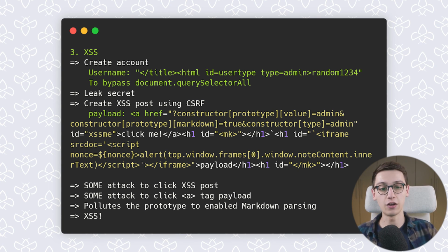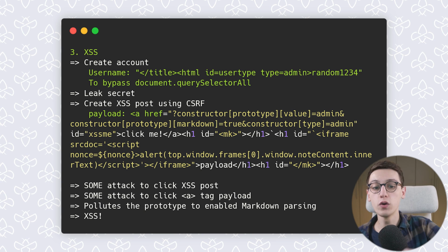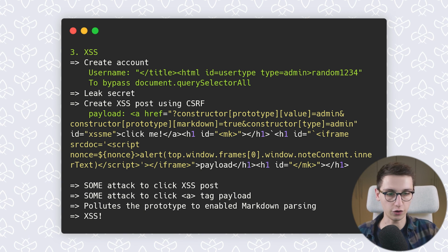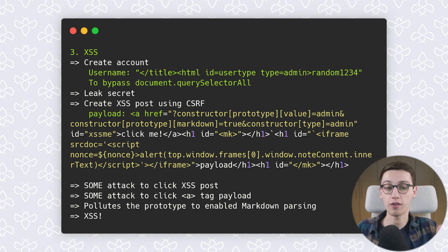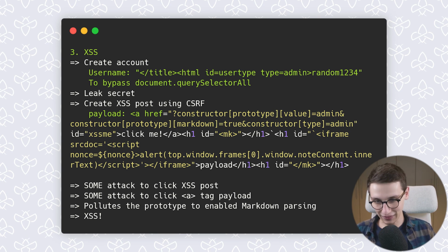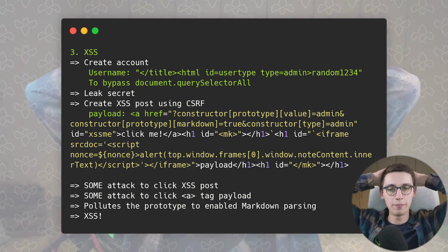But after creating the node, we now need to use that SOM attack to go to that node. So we create a new iframe that is going to open another window, which is going to navigate to the XSS node. And then we have another window that opens, and this one is going to then click the A tag in our XSS payload, which contains the prototype pollution. And after that, that last iframe will be redirected to the href, which pollutes the prototype and enables a second parsing of our markdown, and that then triggers the XSS and we get our pop-up.